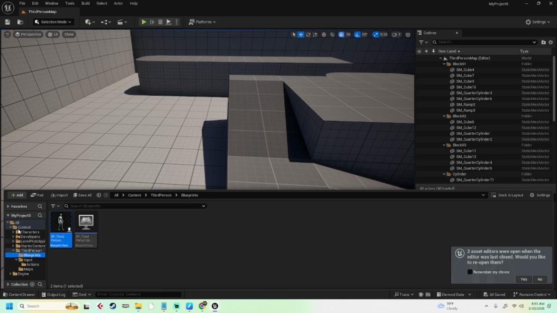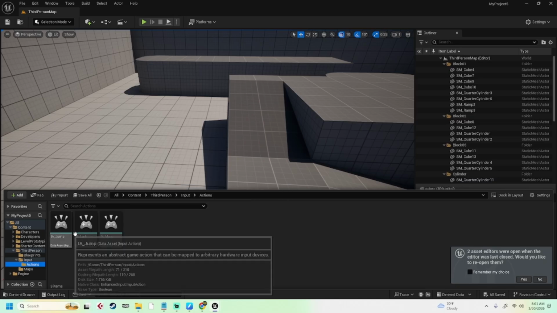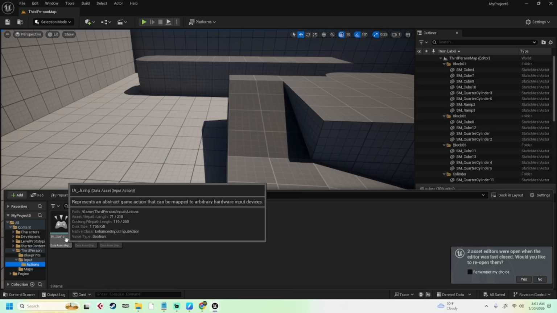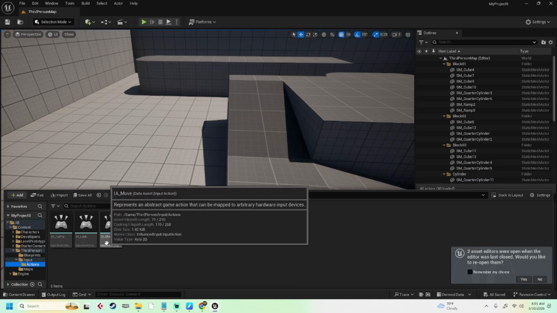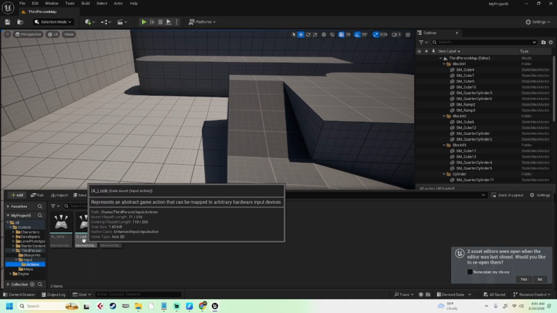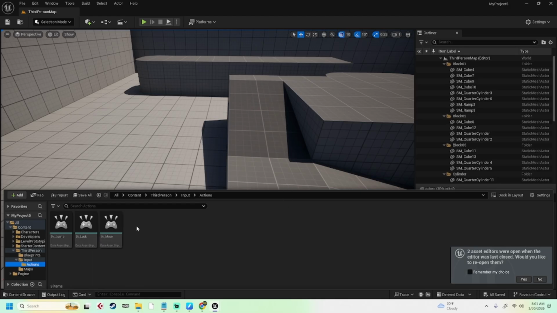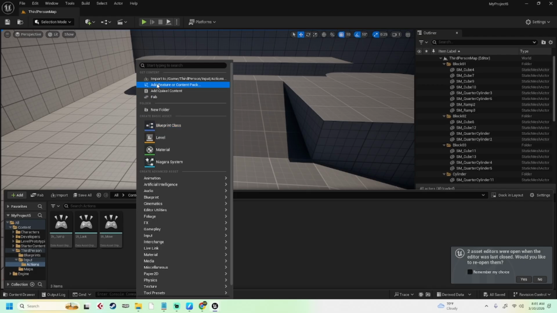What you want to do is go into your content folder, third person folder, then go into the input folder, and then go into your actions folder. Here you'll see a bunch of input actions, and one of them's jump. You can look and move. We're going to be messing with this look later on, but for now we need to add our own input action. So you can right click and you can just type it in.